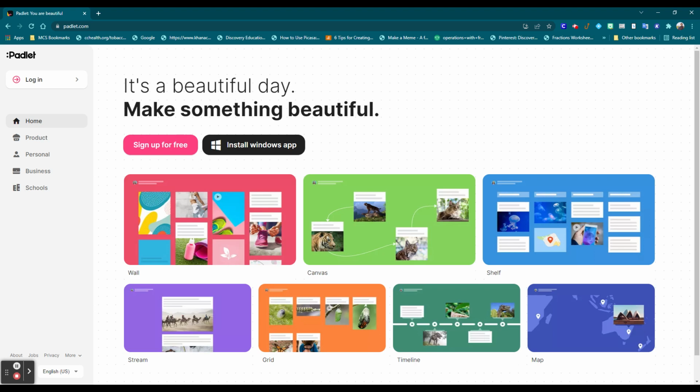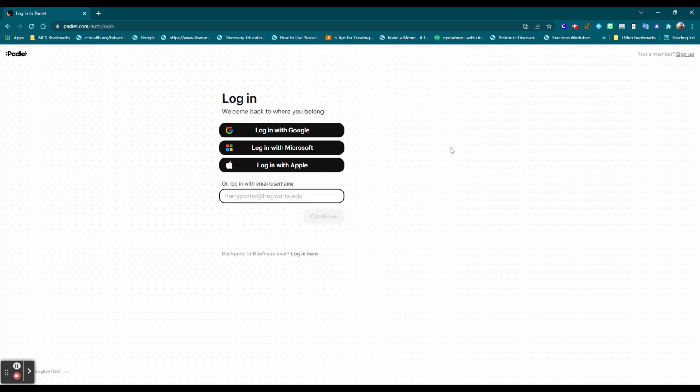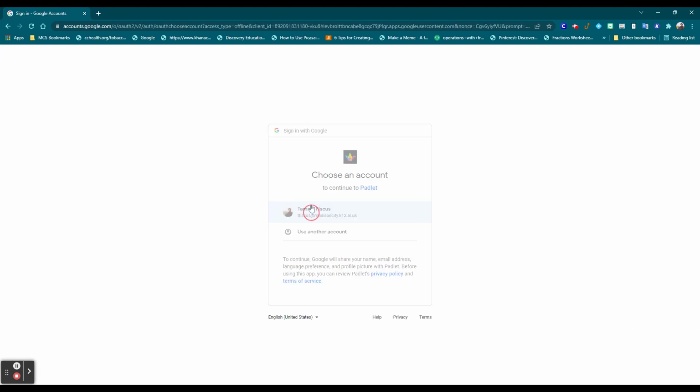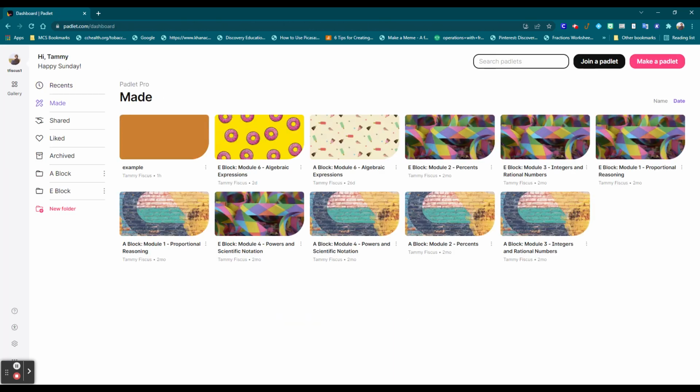So once you have signed up, you can go ahead and log in. You can click the login button. Looks very similar to what you just looked at. I'm going to log in with Google. And of course, I need to choose my Google account that I'm going to use, and I'm choosing that one. And voila, here is my own personal dashboard. So, as you can see, I've used it quite a bit so far with my students.